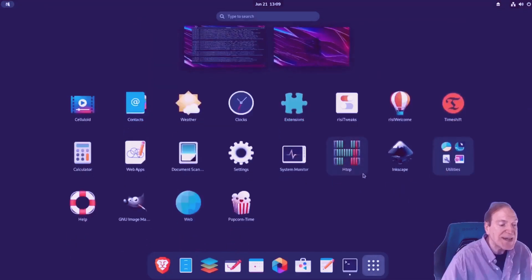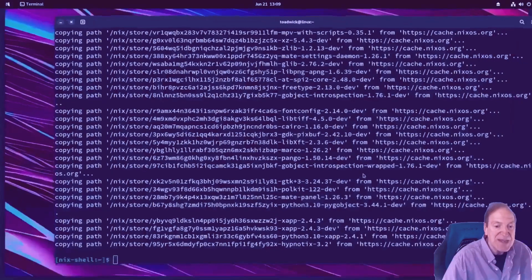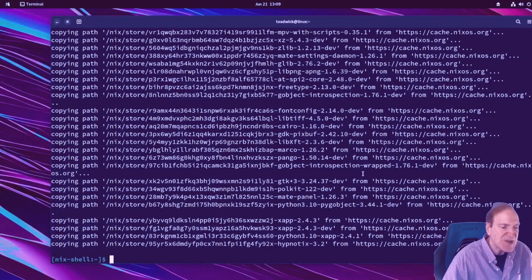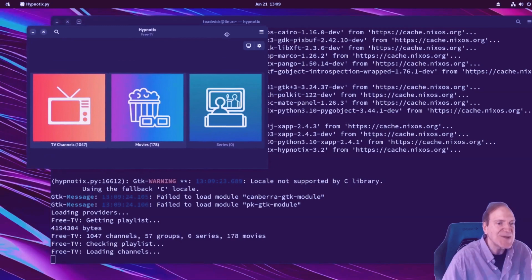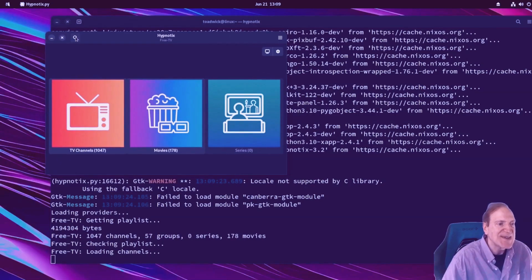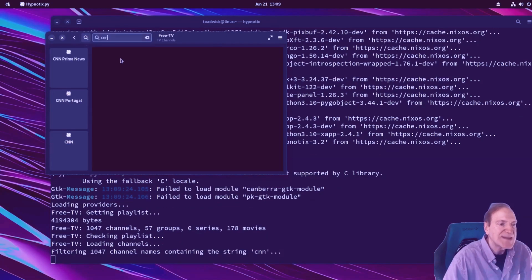And then if you really like it, then you can just use nix-env. And I don't see it in there. I wonder if that's because it's in the shell. Well, let's try to run it here with the command hypnotix. And there it is. So it is working. Cool. And so this is an IPTV app that you normally would find in Linux Mint.